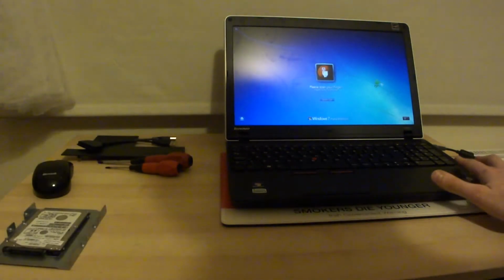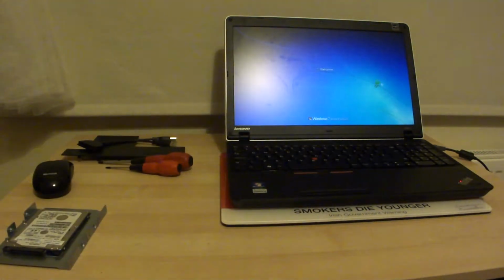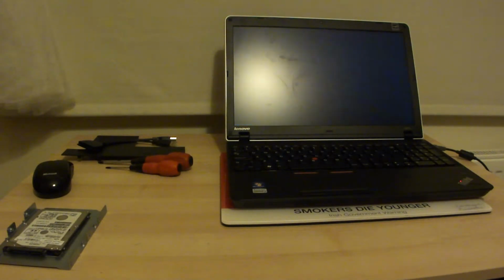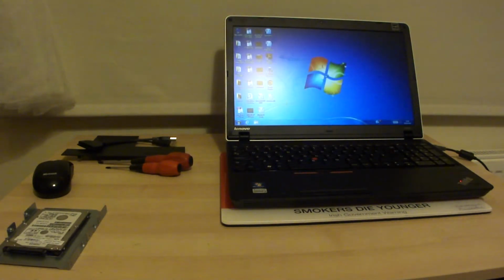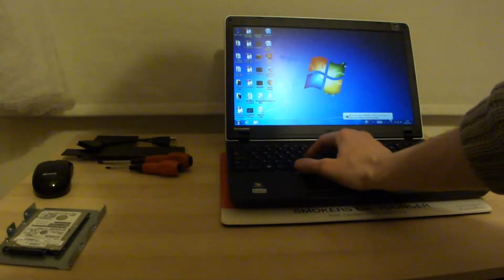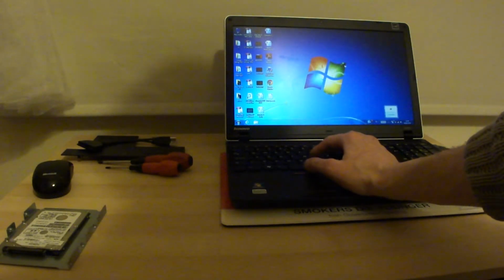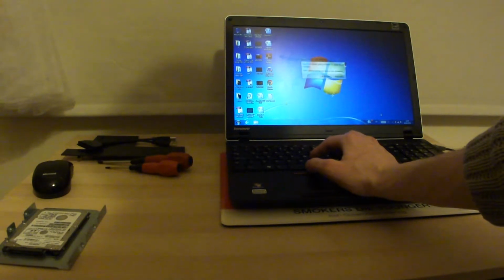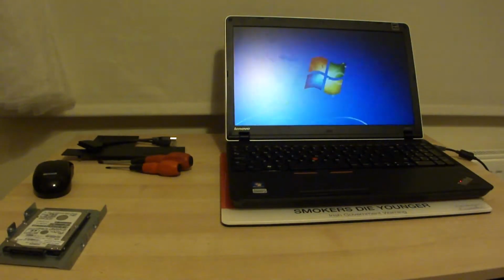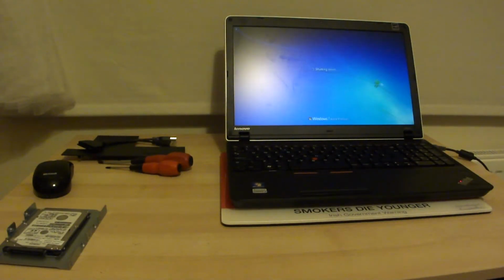Not bad at all. Let's see. Definitely a faster login. It will take a few seconds for the drivers to be installed and things like that. But so far, so good. And quick. Let's try to restart it again and see how fast will that go.